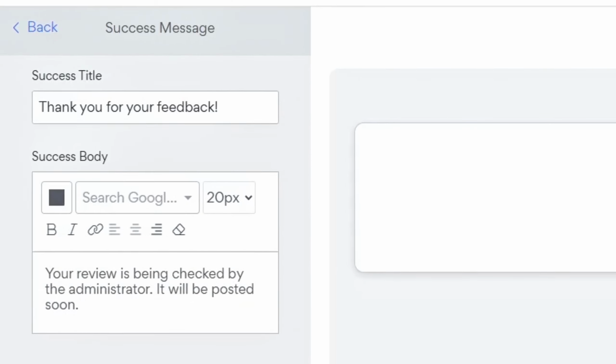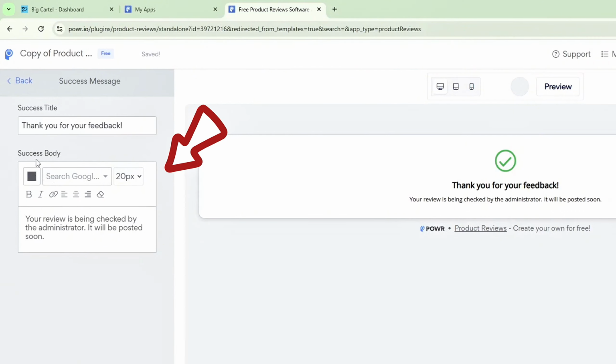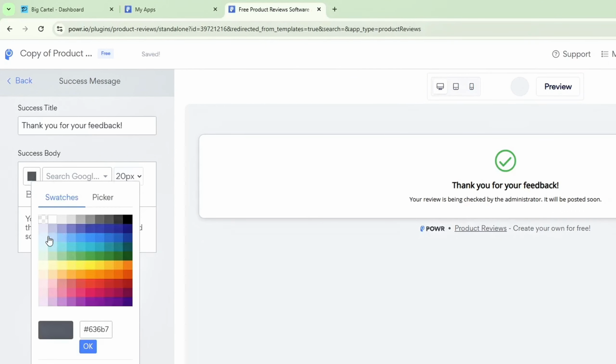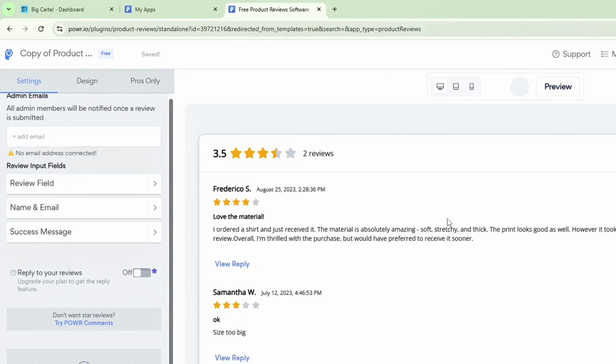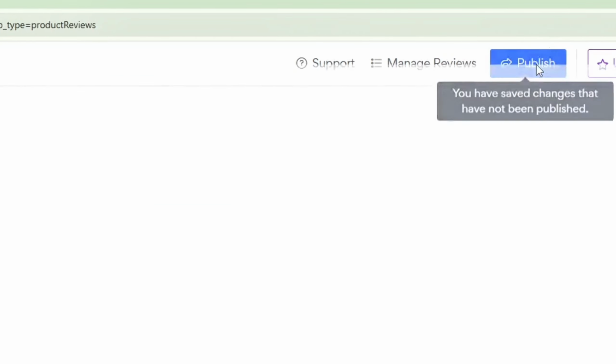Here you can change or edit your success message, like changing the color and also the font and the font size. You can also change the text for it. Now, once done, just click on Publish.